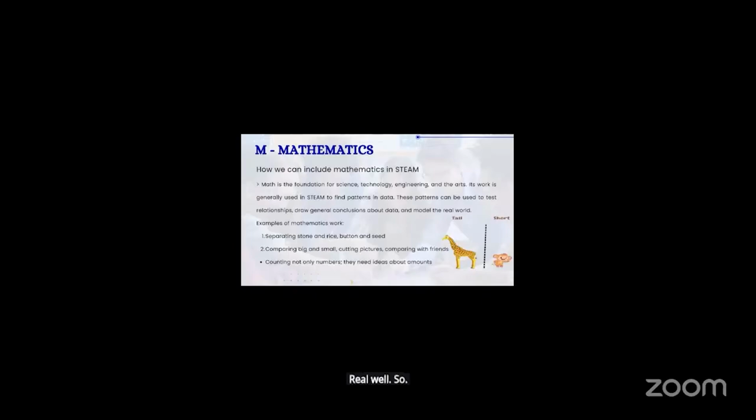So we have to think that maths is not only numbers. It is about amount. So we want to teach about amount, not just numbers. We always want to teach the children about the amount, not only numbers. So we can use lots of activities for it. We can use button and stone separating. We can divide these buttons into equal sizes and colors.